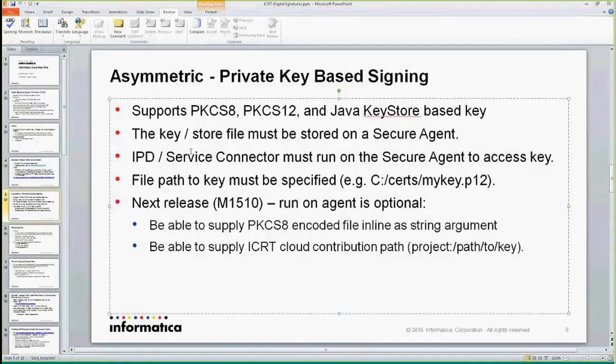One of the things to remember is that since these are your private keys, the keys have to be kept on your agent. So you may create your key, the certificate, and then store it in your secure agent somewhere. And because of that, the IPD or the service connector that is utilizing this needs to be running on that agent, so it has access to the key file. Otherwise, it won't be able to find it. You'll see in the example that we need to specify where you can find the key store. For example, it could be like C:/ some path to my key store file. The service connector or the IPD that needs access to this should have access to the path as well. So therefore, you're going to make sure it's running on the same agent.